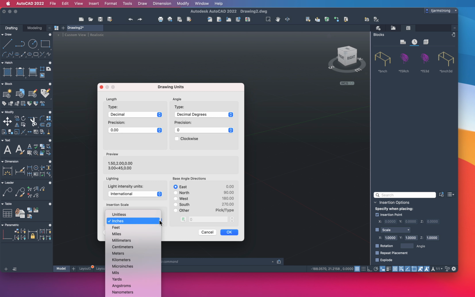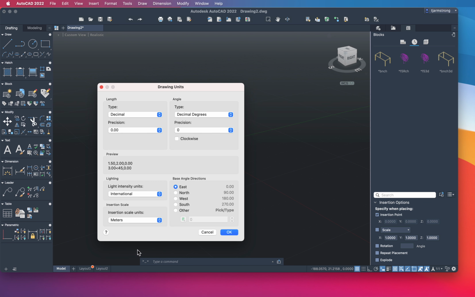And we'll come down to the bottom. This is probably the most important. Specify meters down here, because the benches and the workers we created previously were in centimeters, and if we specify meters here, it will scale those automatically for us.